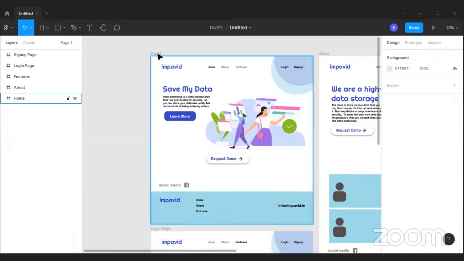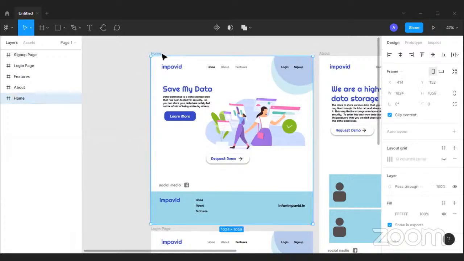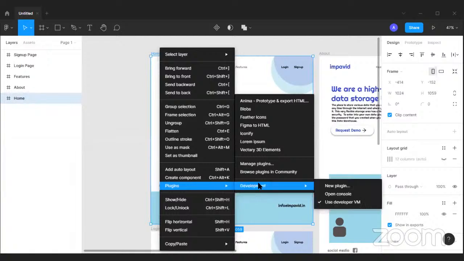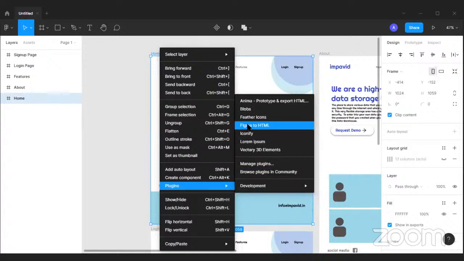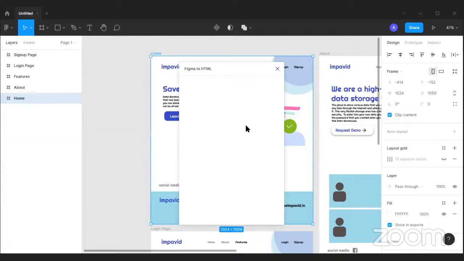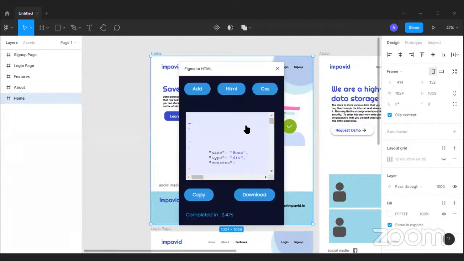How you can do that, I will show you. Select whichever page you want and right-click on it. Go to plugins, and you have something called Figma to HTML. If you have designed using Figma, you can just click on this Figma to HTML, and your design will be converted into HTML code. I have clicked that. It takes a few seconds to open the interface. Now you can see the complete code is created here.